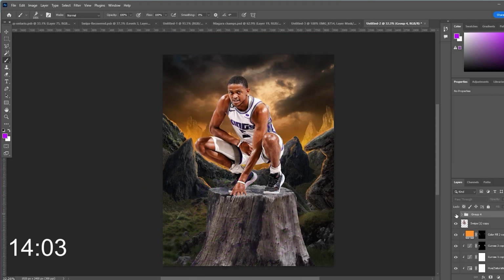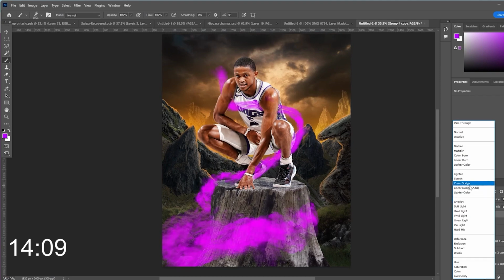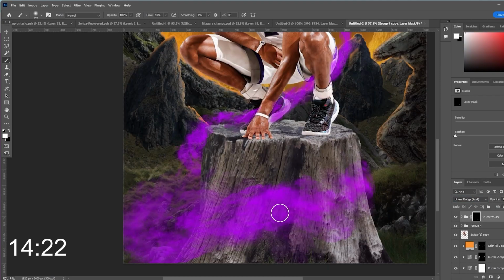What we're going to do is we're going to put all these in a group. We're going to duplicate it, and I'm going to put it on linear dodge add. I'm going to paint subtle highlights to the smoke just like that.